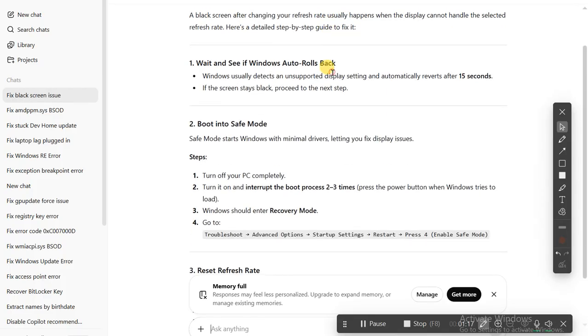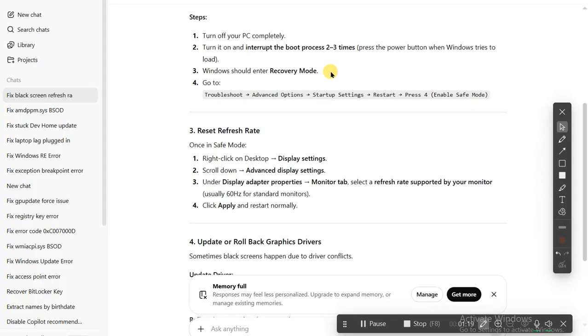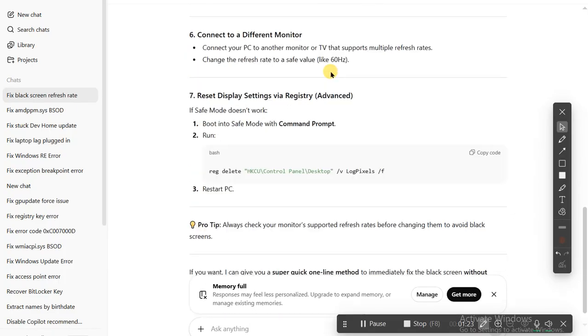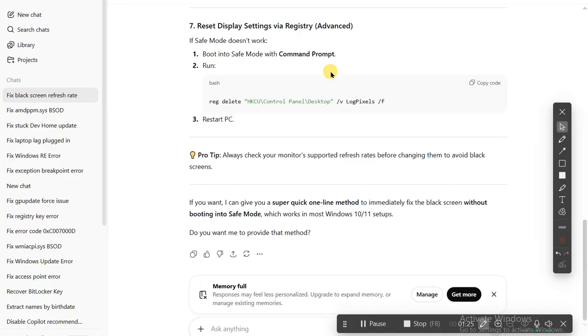Next, reinstall your graphics driver. Still in safe mode, open Device Manager, expand Display Adapters, right-click your GPU, and choose Uninstall Device. Restart your PC, and Windows will reinstall the correct driver automatically.